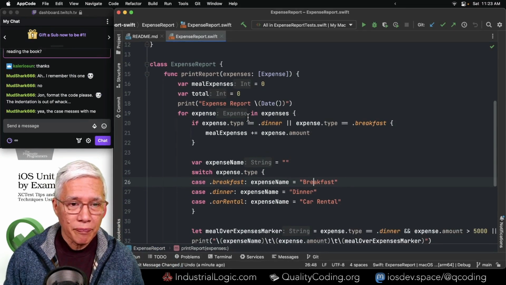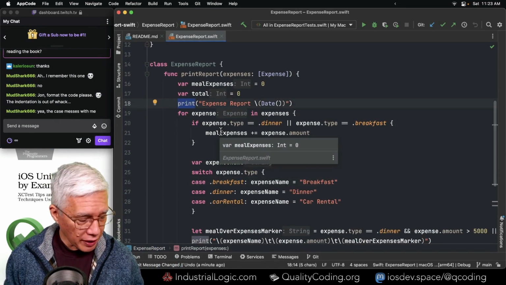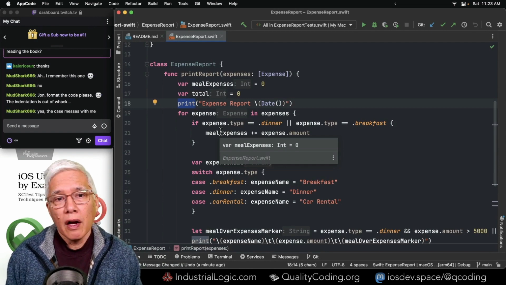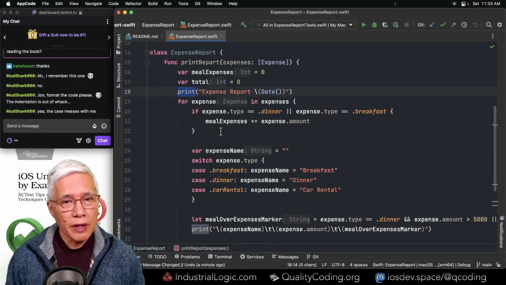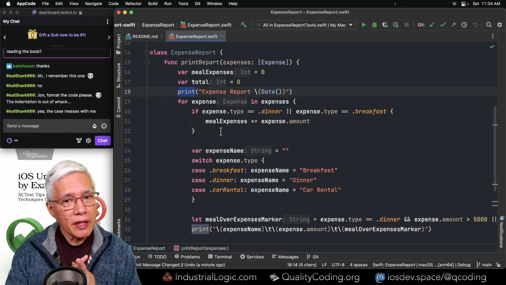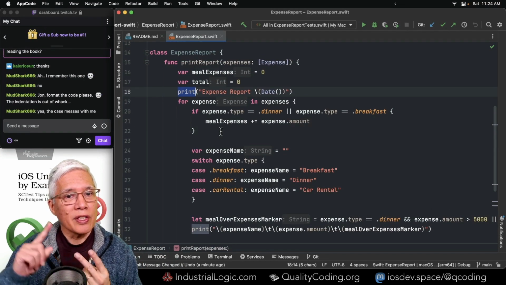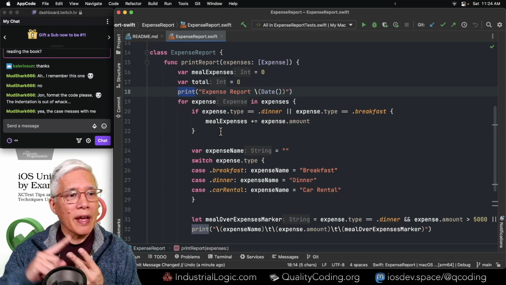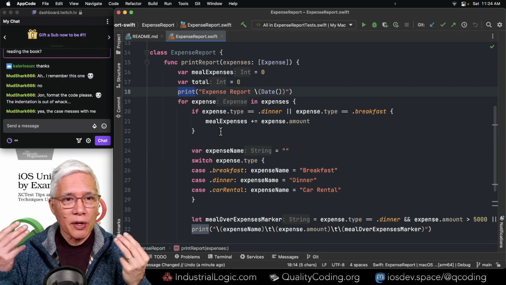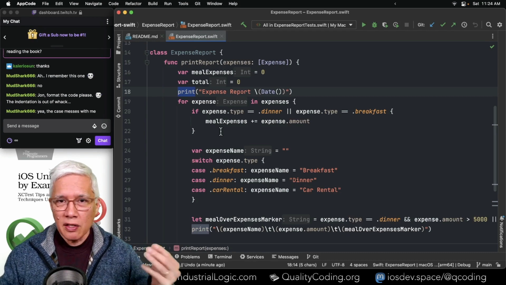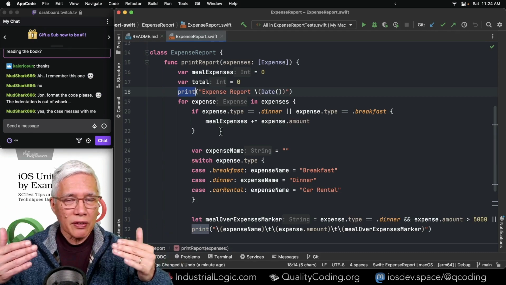For example, it's printing. This code generally is doing too much. It is calculating an expense report, it is formatting an expense report, and it is writing that expense report out directly to the console. Those are different things, and it has mixed those different things together.